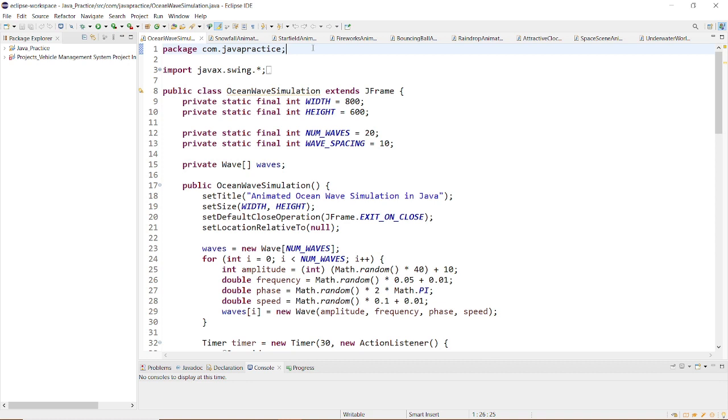In this video, we'll be exploring a Java program that simulates ocean waves. We have a Java class named OceanWaveSimulation, and within it, we'll delve into the structure, components, and the magic behind the waves. Don't worry if you're not familiar with every detail, we'll break it down step by step.